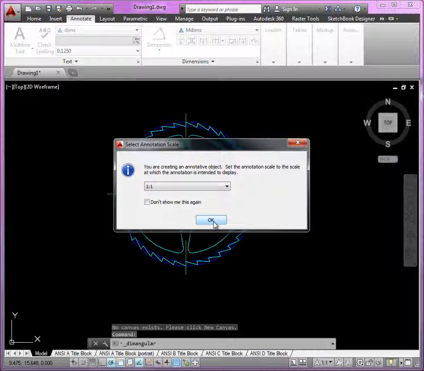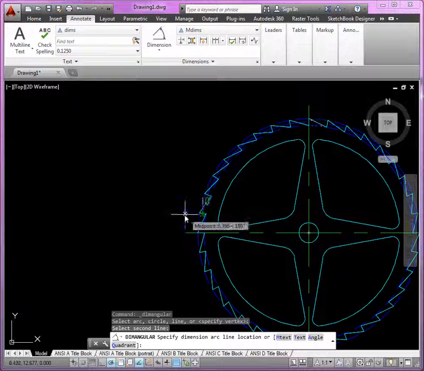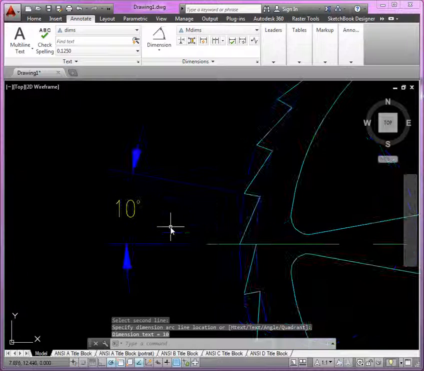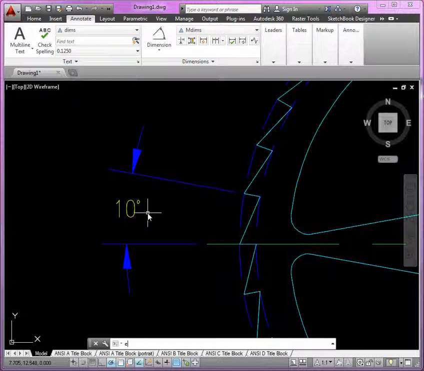Okay, just double check here for the scale. Click OK. I'm going to click on the reference line and then on that vertical edge from the tooth, and then pull out my dimension. Okay, and for our presentation we'll want to make sure that we can show this as 10 degrees typical, so use ED and select the text.